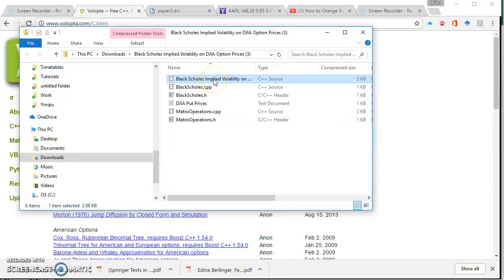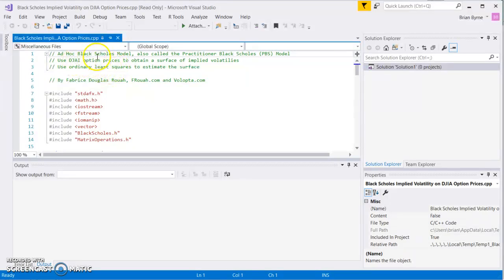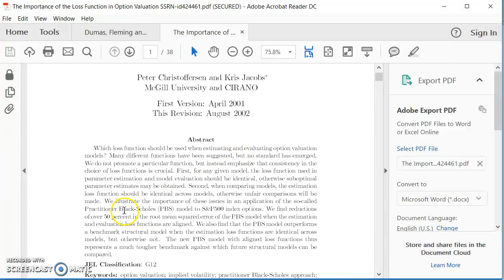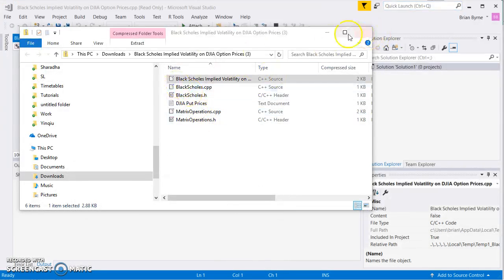So first thing we will do is we'll open up Visual Studio, and actually we can just open up like this. And okay, so our file, it's an ad hoc Black-Scholes model, also called Practitioner Black-Scholes model. Some other people involved in this area, Christoffersen and Jacobs, in their 2002 paper, also refer to a Practitioner Black-Scholes model, which involves estimating an implied volatility, then linking it back to a quadratic relationship, and then using this quadratic as an interpolation tool to estimate any given option with a particular exercise and maturity. So okay, we have this file open.